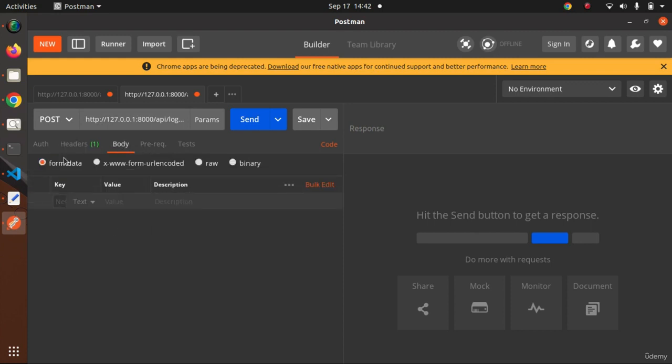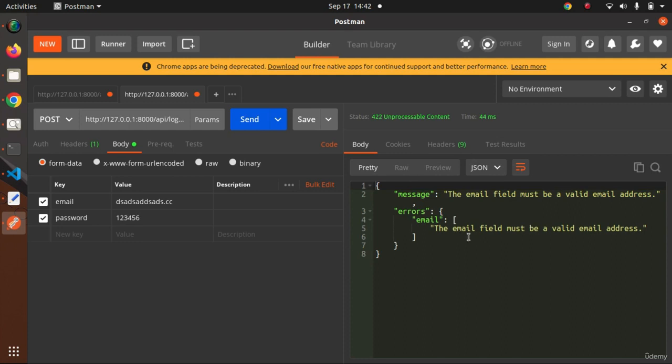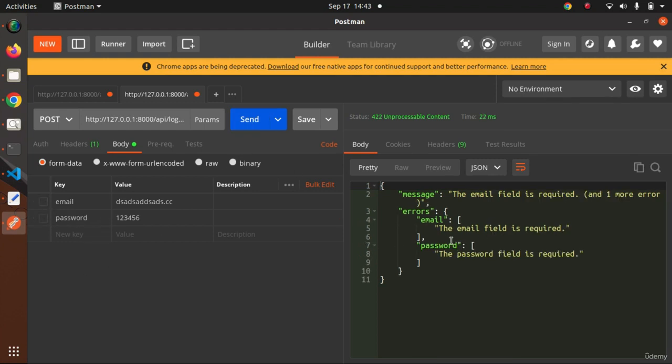Next go inside body, select form data, and here we need to pass the keys. It means the first key will have the email and password. Inside email, let's pass some dummy value. Password is okay, from 1 to 6. Click on the send button. So here the email field must contain a valid email address. First, I don't pass any value, click on the send button. We have validation error messages for these fields.